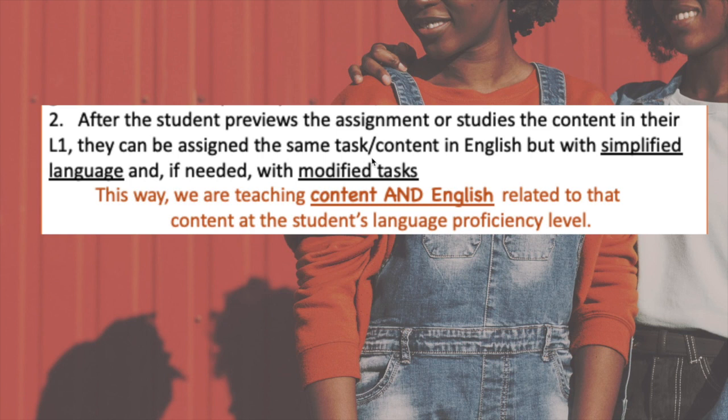Moving on, after the student previews the assignment or studies the content in their language, they can be assigned the same task or content in English, but with simplified language and, if needed, with modified tasks. I kind of have already explained that in the previous slide, but I do want to get this message across. This way, we are teaching content and English related to that content at the student's language proficiency level. And this is where we refer the teacher back to that scary message of their task being twofold.